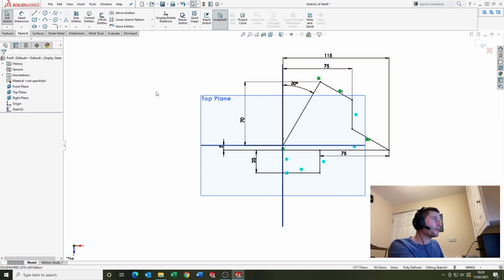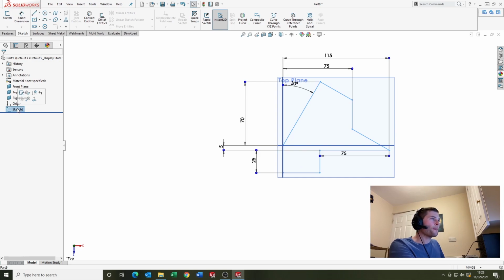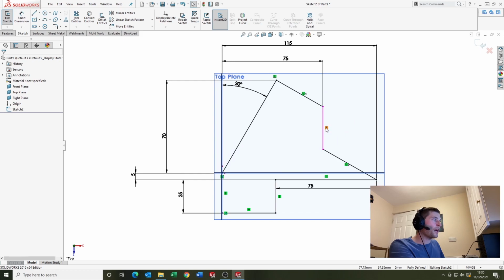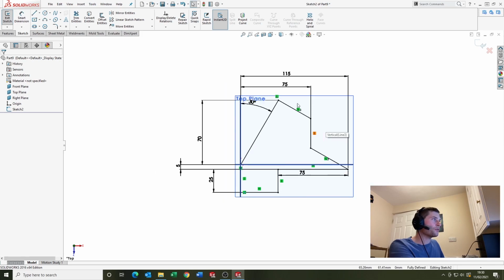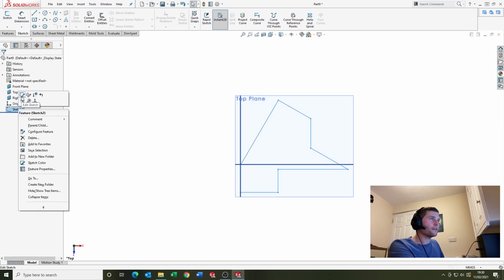And yeah, that's about it for today. Once you finish your sketch and you're happy with it, you can come up to here. And because we exit the sketch there, SolidWorks has kept the data there. You can go in and add or remove relations or change dimensions. And yeah, just right click and go edit sketch.